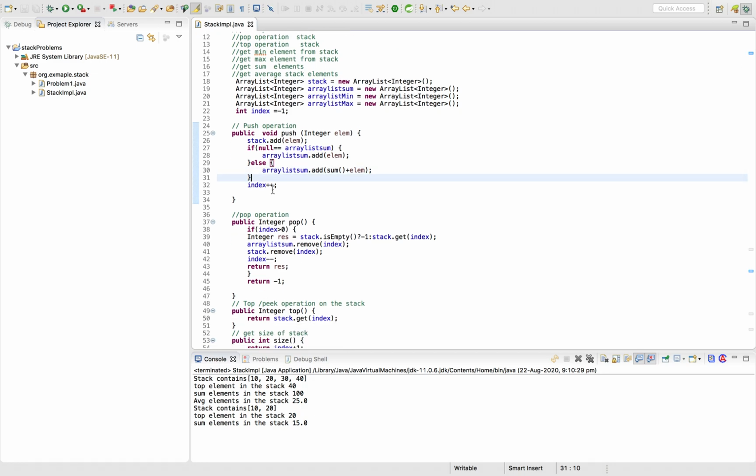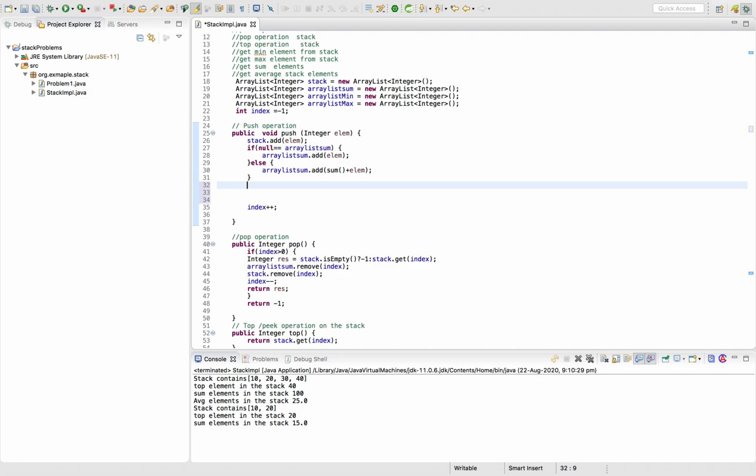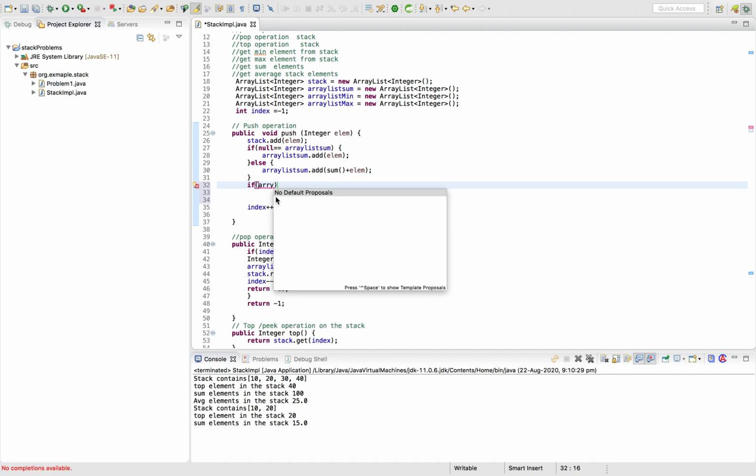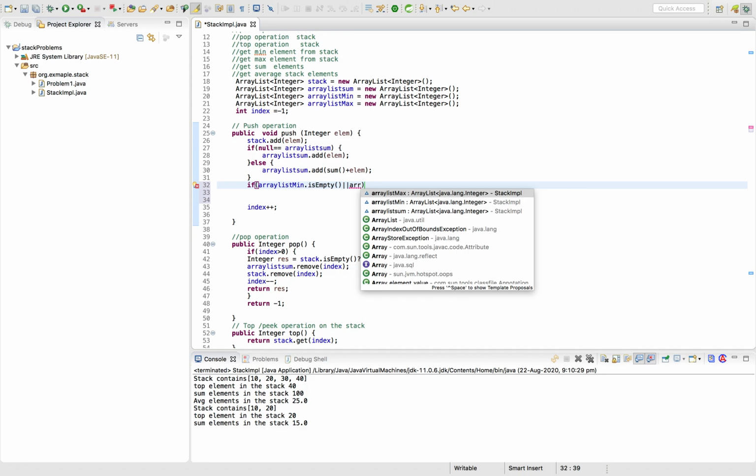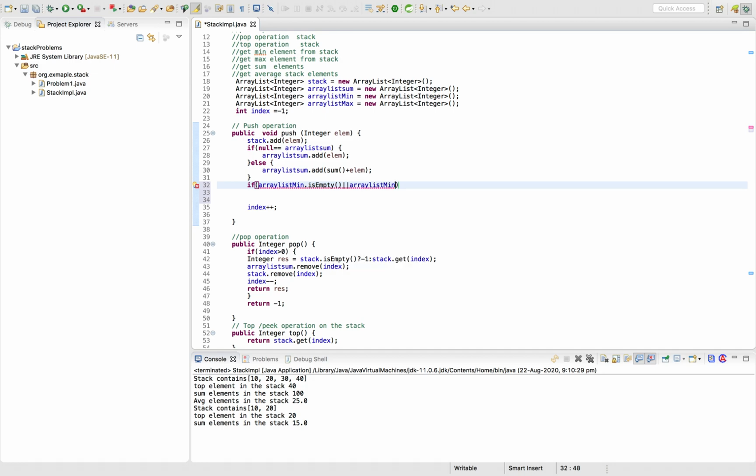So here we implement the min. When we have the min operation, what we do is check whether the array list of min is empty. If it is empty, or it is having an element, then we get the min and check whether the get min is less than the element.